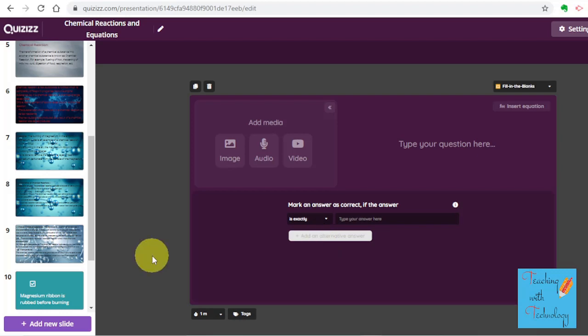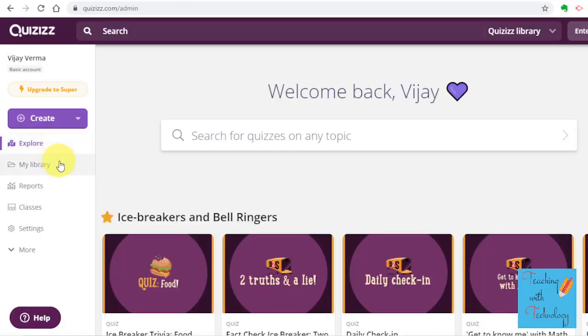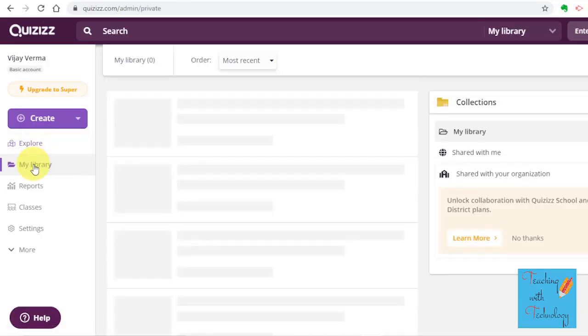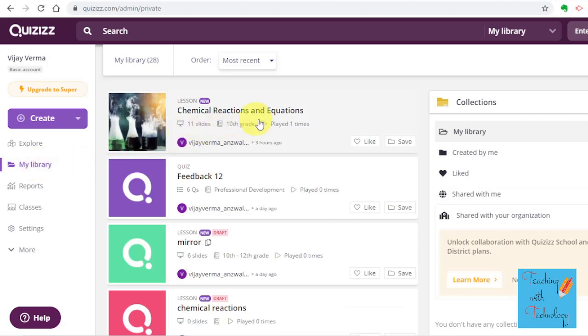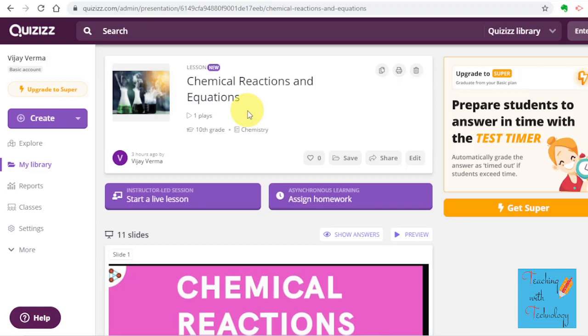After including a few slides, you can include the question, and when your lesson is complete, you can save it. All your lessons are saved in the library, so you can go to the library. You will be getting your prepared lesson there. And just click on that. You can assign this lesson as a homework assignment, or you can present this lesson directly in your online class.